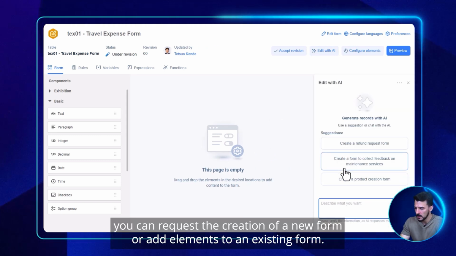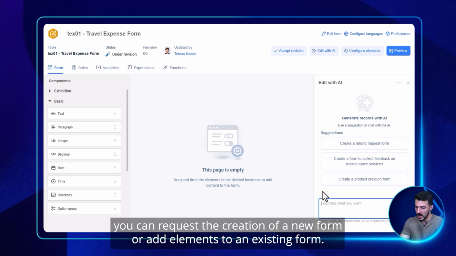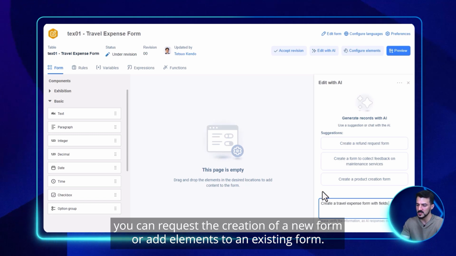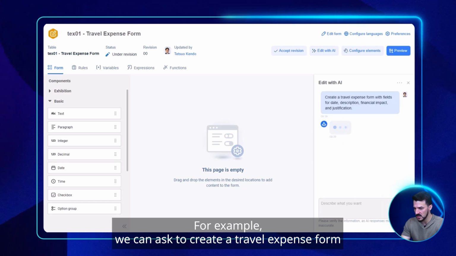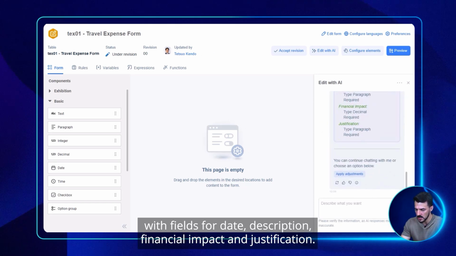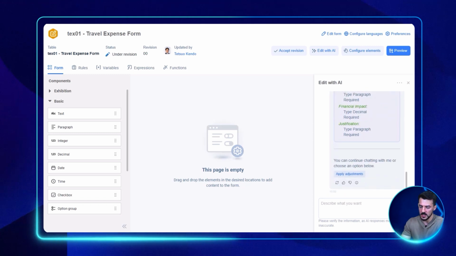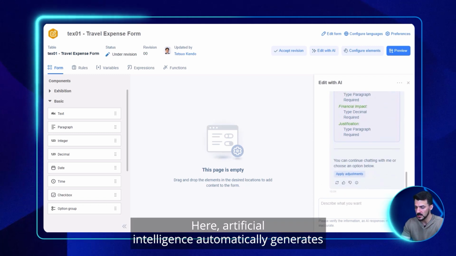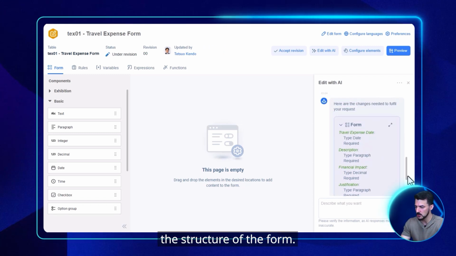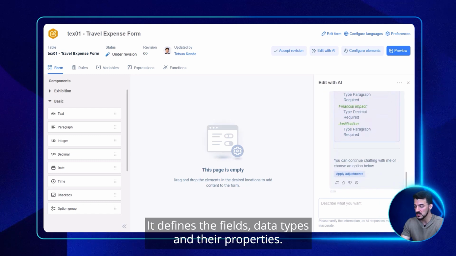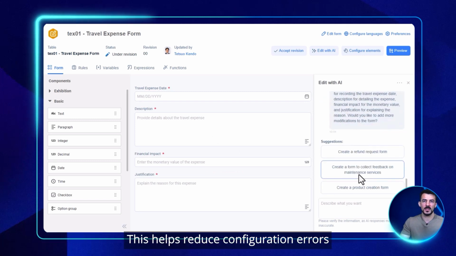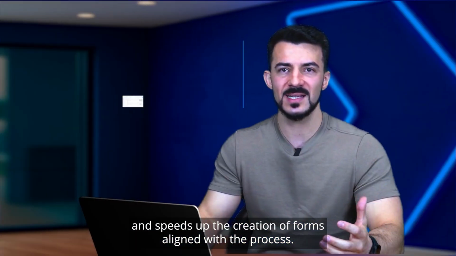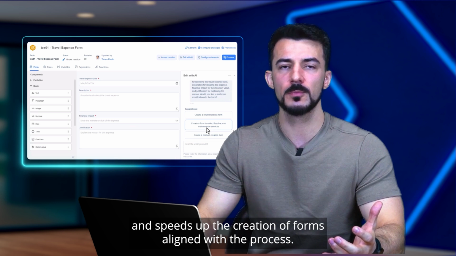With this button, you can request the creation of a new form or add elements to an existing form. For example, we can ask to create a travel expense form with fields for date, description, financial impact, and justification. Here, artificial intelligence automatically generates the structure of the form. It defines the fields, data types, and their properties. This helps reduce configuration errors and speeds up the creation of forms aligned with the process.